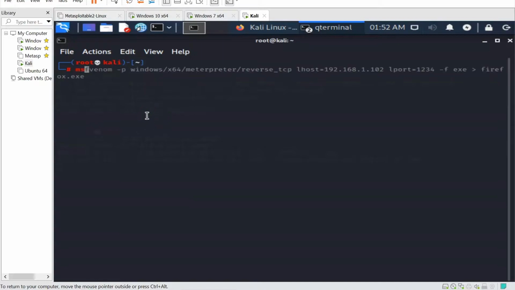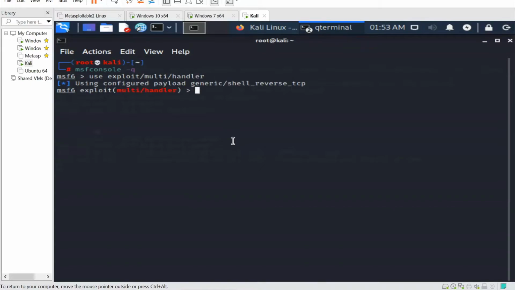So we need to log into MSF console, which is Metasploit, in order to use our payload and use that malicious file we've created using MSFVenom. Now that we've done this, we're going to use exploit multi-handler, and I'm hoping that you can ignore the interruptions in the background here.